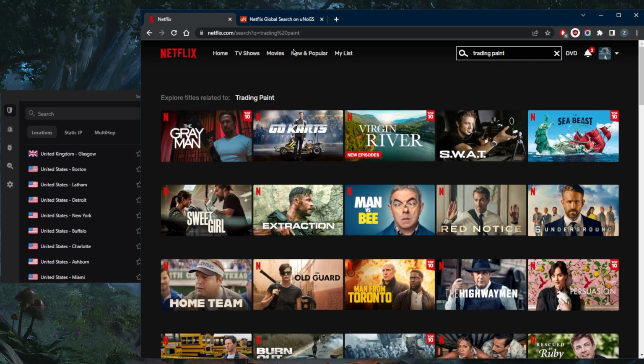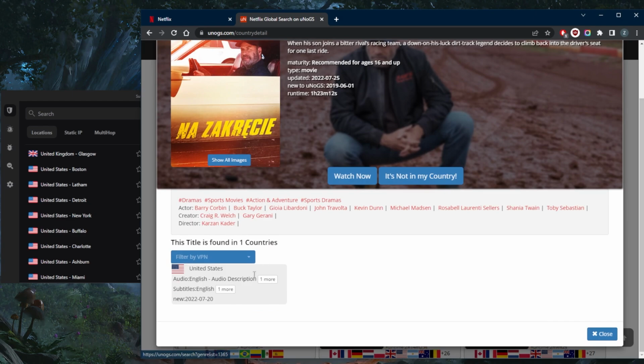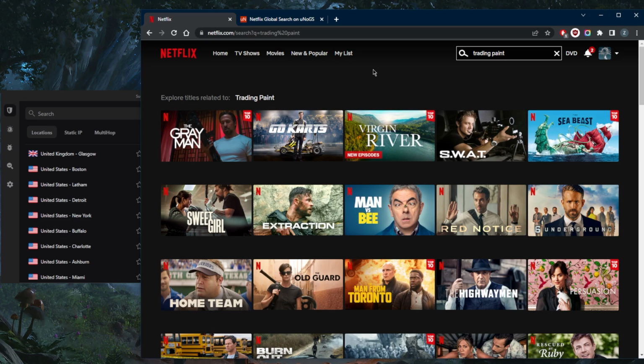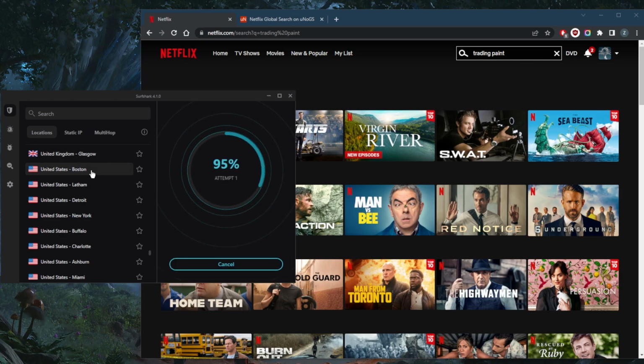So I've got an example here that I like to use with Trading Paint, a fairly PG example. Now, this is only available in the United States. So when trying to look it up here on Netflix, since I'm not in the States, it's just not going to work. So what I'm going to do is just try the first location here. So let's just go down the list. I think Boston will work just fine, but if it doesn't work, I just want to show you guys that if I just switch to the next location, it'll work just fine.